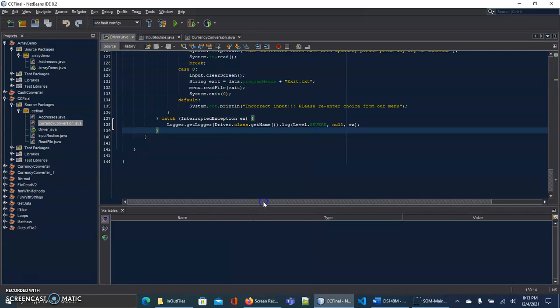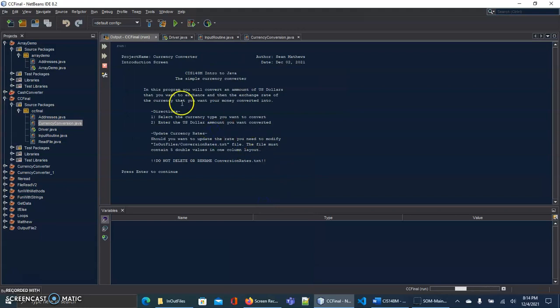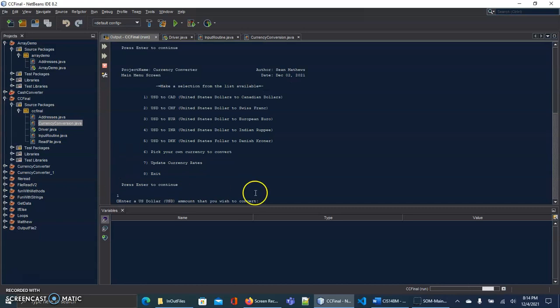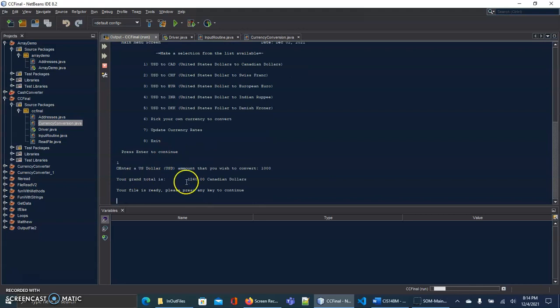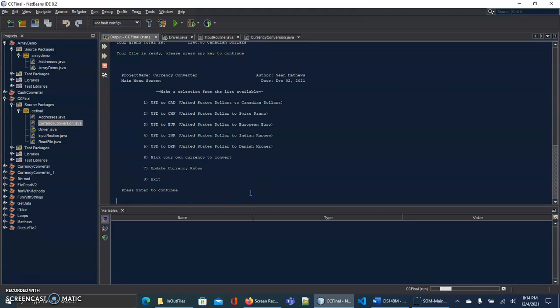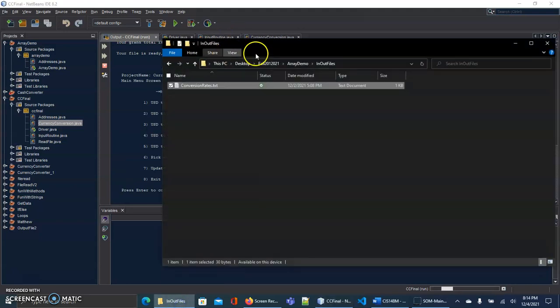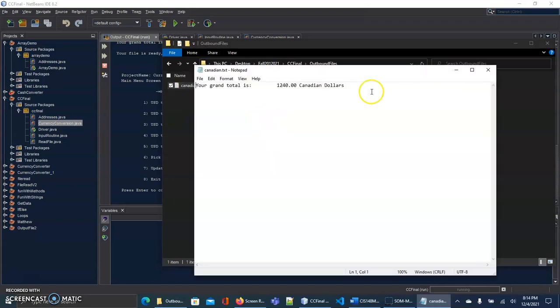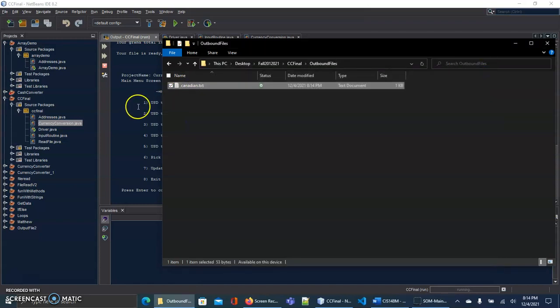If I go ahead and run, it does my introduction. It's going to come with this here. There's my update, but I'll go ahead and use USD, the amount of US dollars you want to do. We'll say 1,000. It'll tell you, your grand total is 1,240 Canadian dollars. Your file is ready. Please press any key to continue. And it brings you right back into your beginning. And this is for my CC final. And you can see outbound files. There's my Canadian.txt I just created. And it gives you the value that you want.